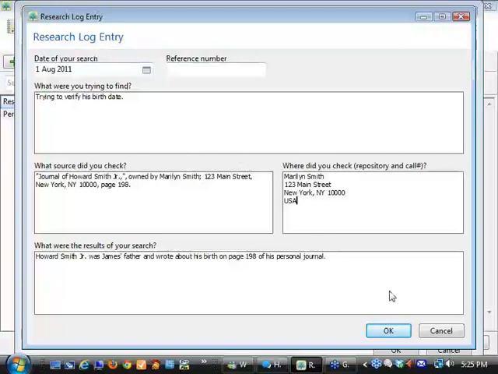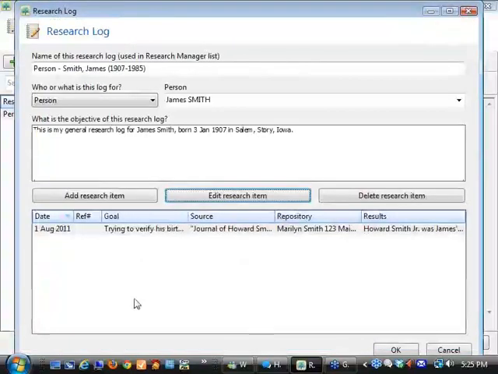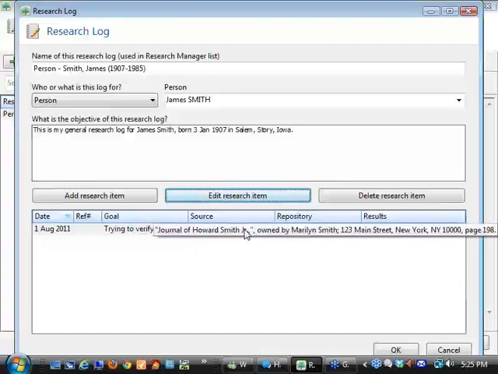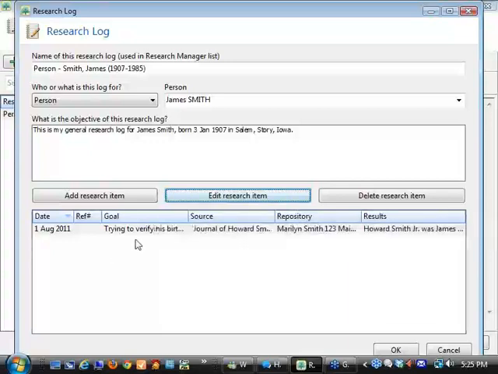Let's go ahead and add another one. You notice that with this many fields, the columns are not wide enough to show you everything. So if you hover over them, it's going to show you the full detail. So this first one, I said I looked in this journal. Well, I'm going to go ahead and add another research item.